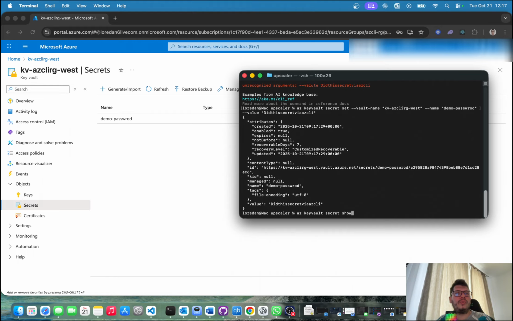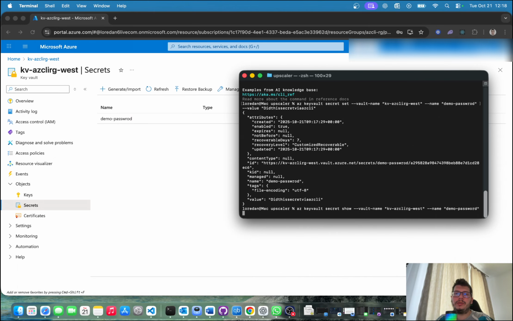Secret show, vault name. I'm going to pick the vault name again. I had it in my clipboard. Name, which is the demo password. And we're going to do the query parameter, which is value, because we are querying the value, not the name. We already know the name. We need the value, right? So I'm going to say output TSV.